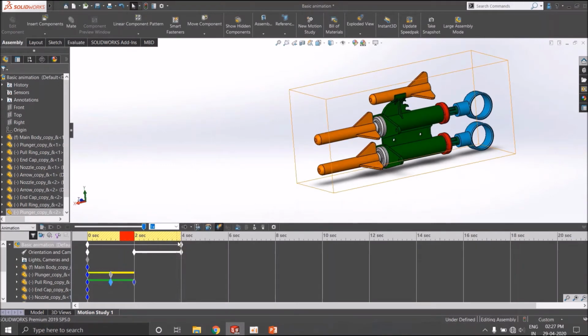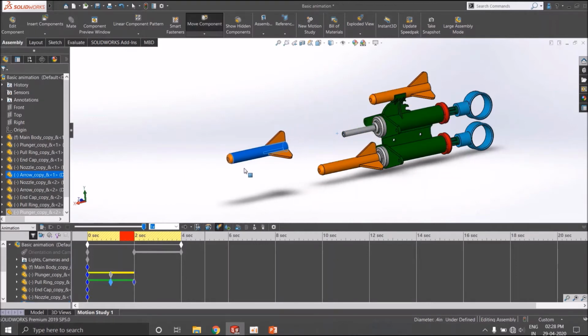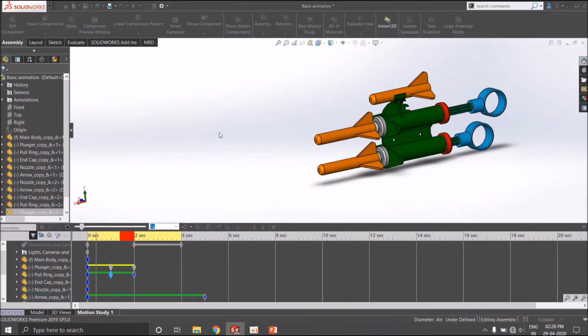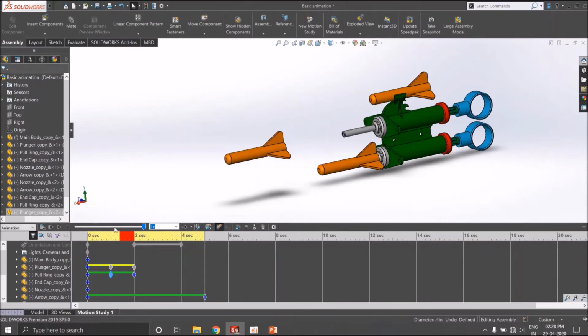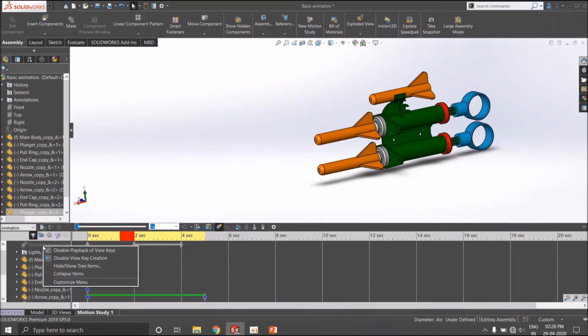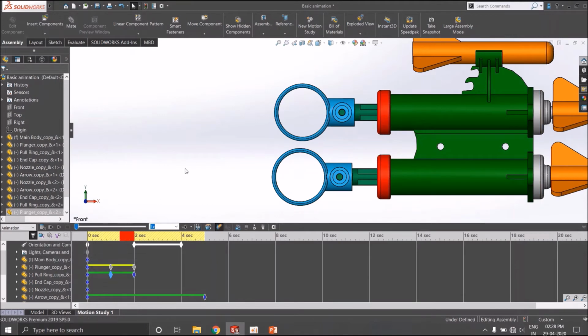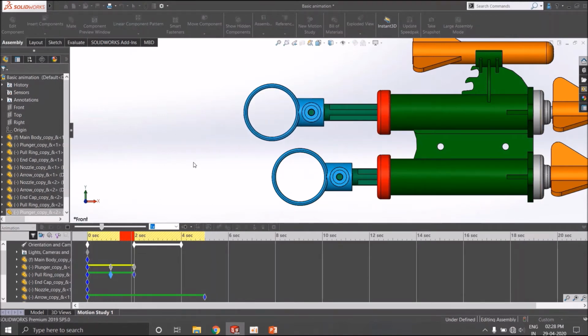For the next step, I'll again disable both options. For another 1 second, I want this part to be off. Okay, so the key is added. Let's go back to 0 and keep this on to properly view the animation we have created.